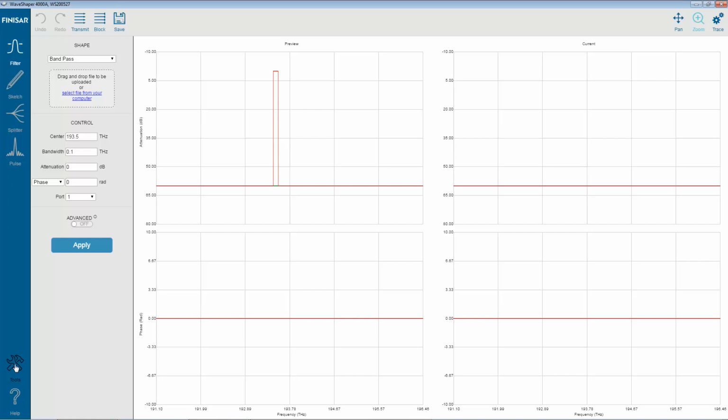Looking firstly at the selector bar, the top set of icons allow you to select the way in which you control the WaveShaper. We're focusing today on the simple filtering capability, whilst the other control types will be addressed in separate videos. The icons on the selector bar towards the bottom of the screen are the Tools control and the Help control.